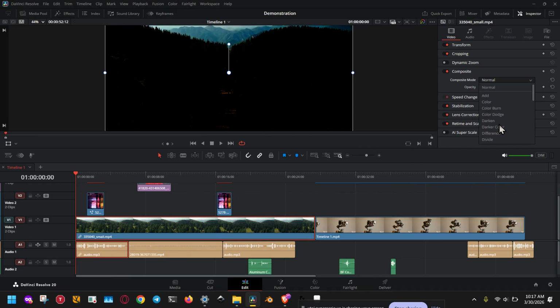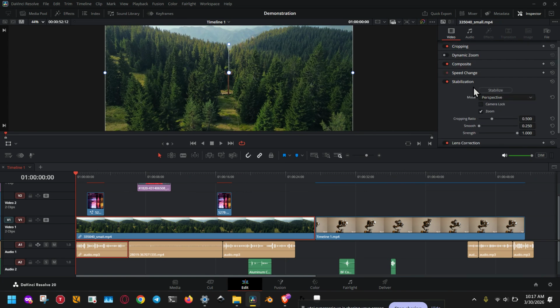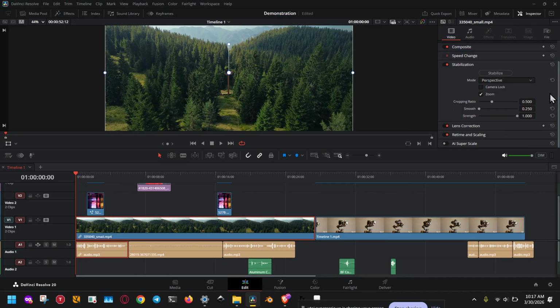Next, move down to the Stabilization section. Click the small down arrow to reveal the available stabilization modes. You'll see options such as perspective, similarity, and translation. These modes help smooth out shaky footage in different ways, depending on how much movement is in the clip. Perspective is more advanced and analyzes motion in a more complex way. Similarity and translation are often simpler and useful for less intense shake. If you filmed handheld footage, this section can make a huge difference in how polished your final edit looks.